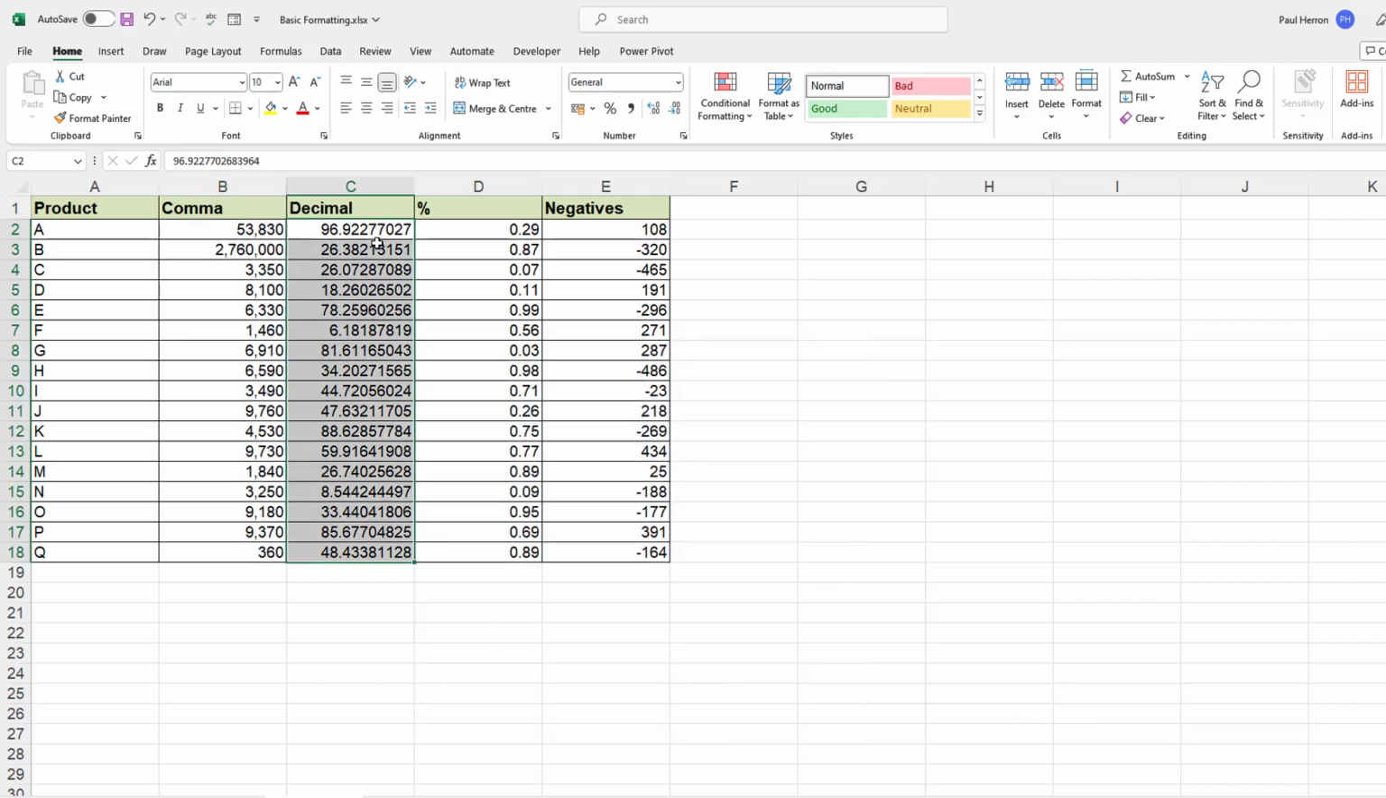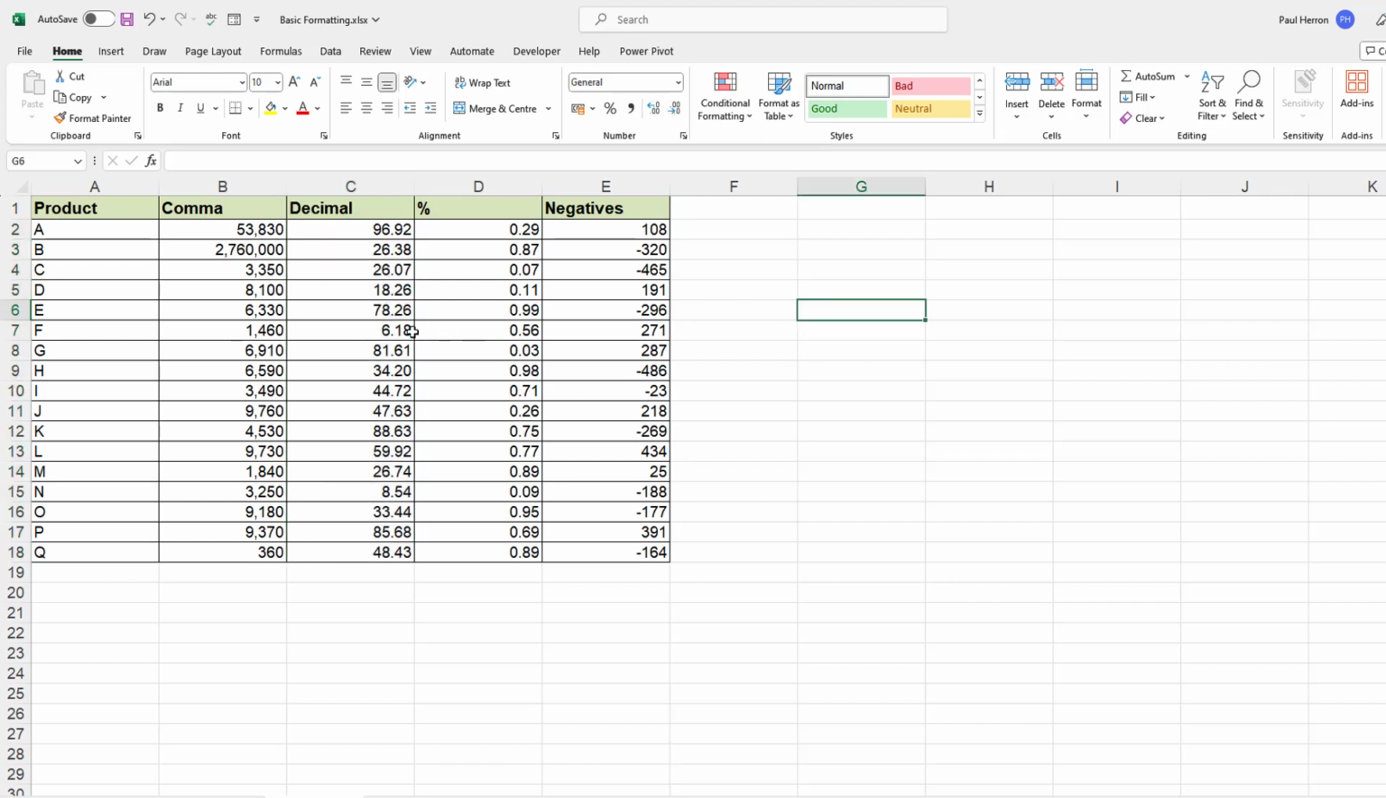So in this cell we have a series of digits after the decimal point. If we want to reduce that and round the number, then we can use our decrease and increase decimal options here. It's important to note that when we reduce the number of digits after the decimal point, that information is not being lost. Excel retains that information.